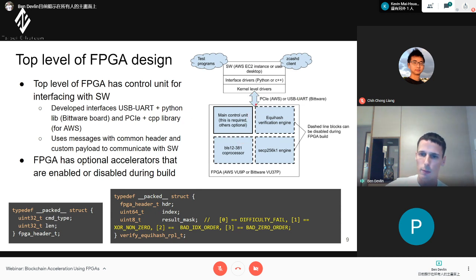And so we have a kind of message-based protocol between FPGA and software. This is just an example here. We have a common header, which is a command and a length. And then after this, we have a custom message depending on what we want to do. So here is a reply to an Equihash verification, and we'll see, okay, did we fail and what's the index, this kind of thing.